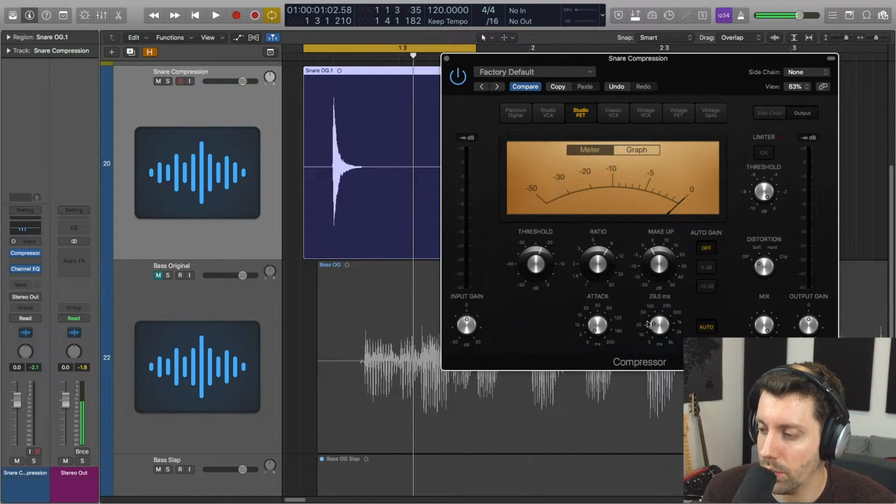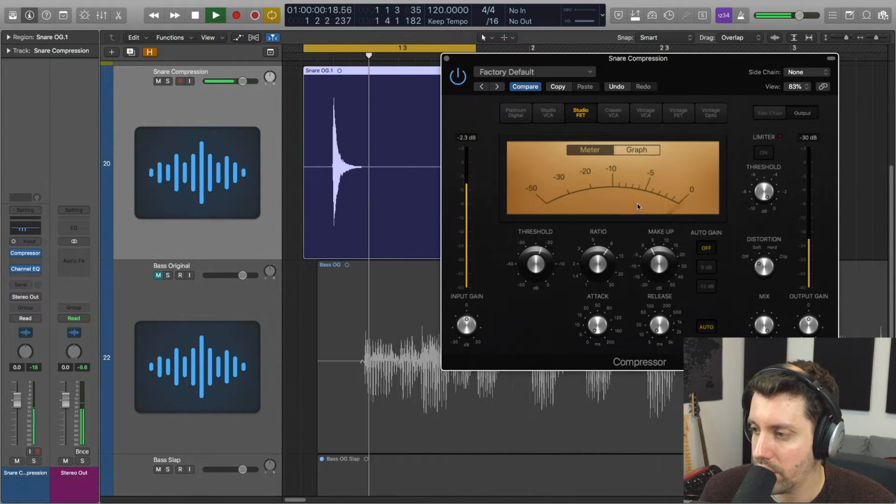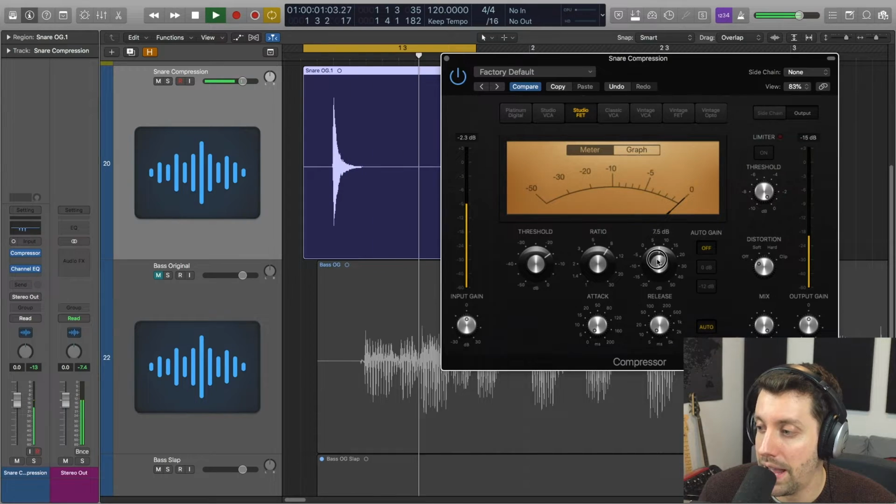So now let's see what happens just by changing the algorithm here. Look at how much reduction we're getting now. And look at how fast that needle is moving. I'm actually going to turn the threshold up a little bit so we don't get so much reduction. And let's turn the makeup gain to match where we were.